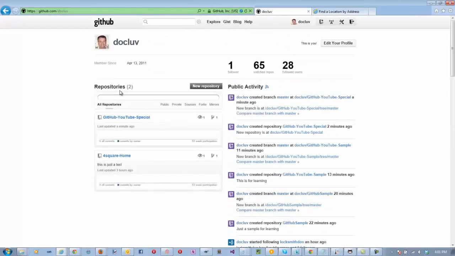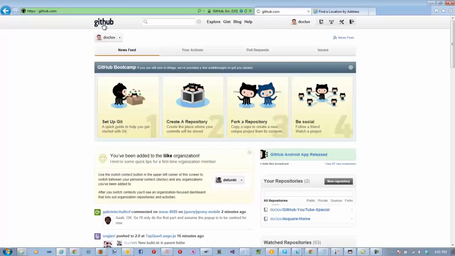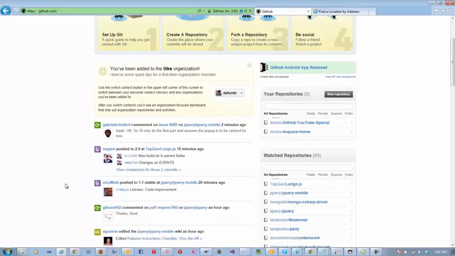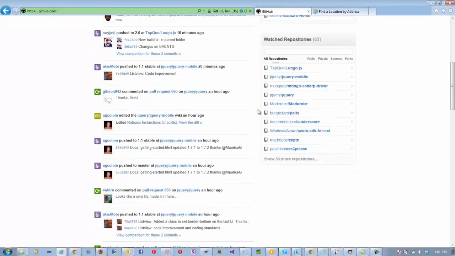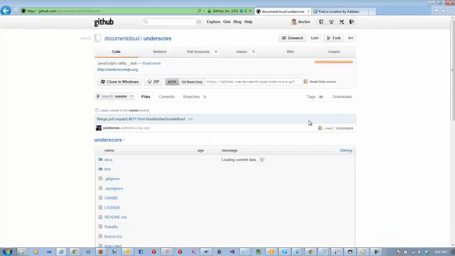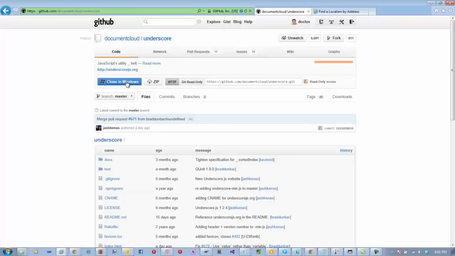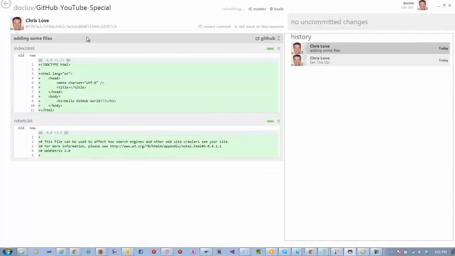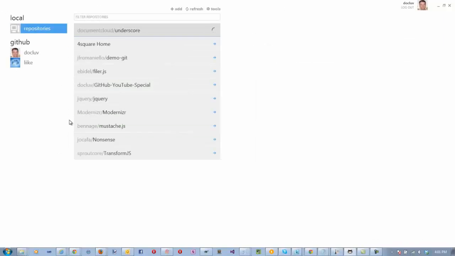This is my list of stuff. Let's go up here, and here's some stuff that I am watching. All right, so like the underscore library, that's a popular JavaScript library, and if we go clone that in Windows and I say allow, it's going to add it up here to my dashboard.